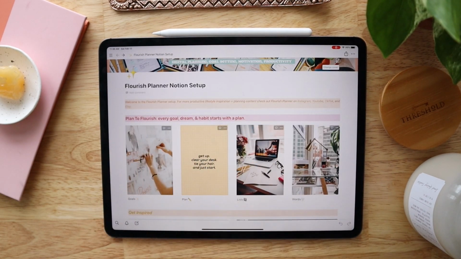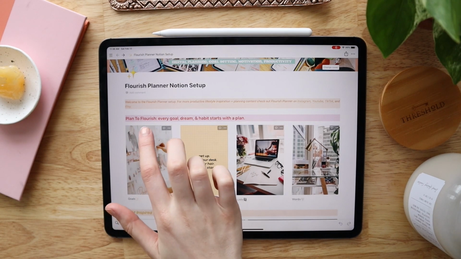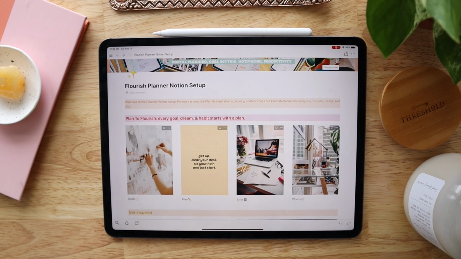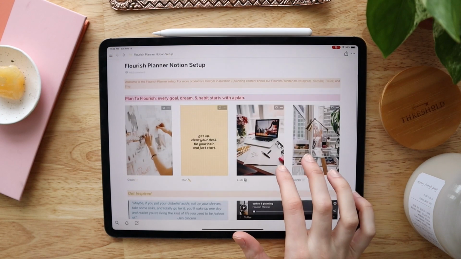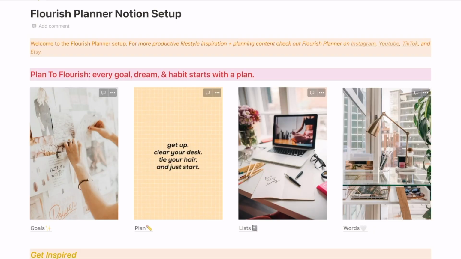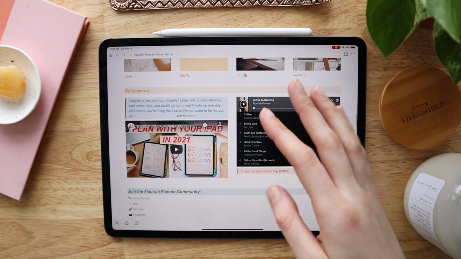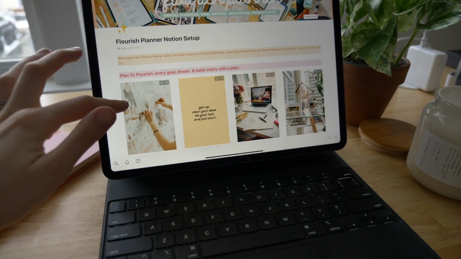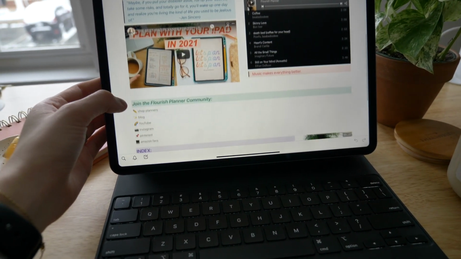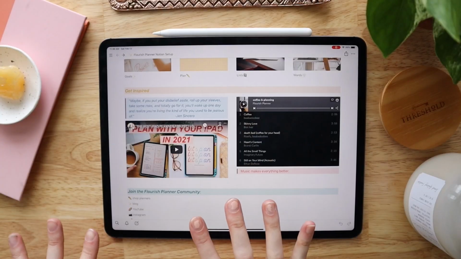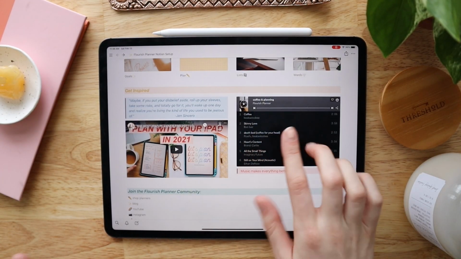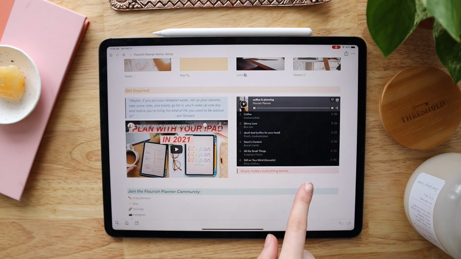Then we have the Flourish Planner motto, I guess, and it's just plan to flourish. Every goal, dream, and habit starts with a plan. We have 4 sections here, goals, planning, lists, and words, which I will go through each of these throughout the video. And as you keep scrolling down, we have the get inspired, which is just, I have my favorite quote, a YouTube video on how to get started planning with your iPad and get organized, one of my favorite playlists, and a little quote that just says music makes everything better, because I'm always constantly listening to music.